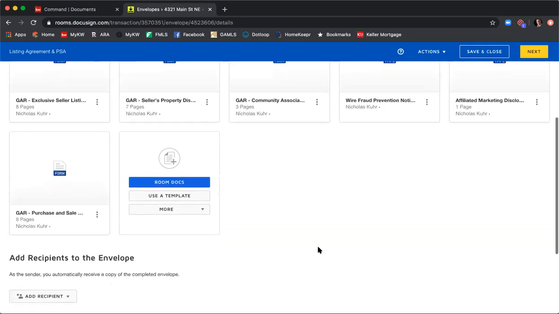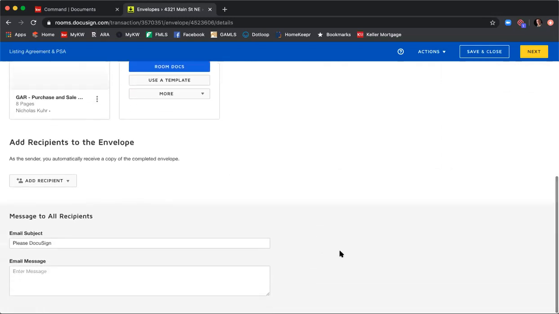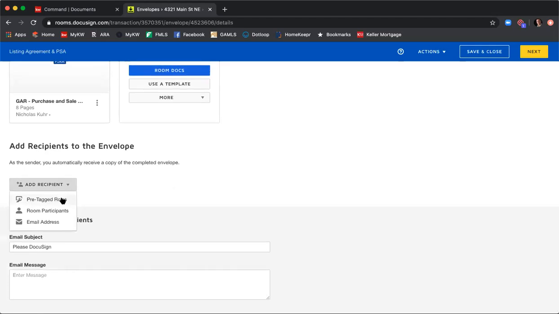So we're going to scroll down because now we want to add recipients to the envelope. So this is going to be who do we want to send these documents to for review and signature. To do this, click on Add Recipient from the drop-down menu, and you have 3 options. When you are sending out GAR forms that are templates like we have, always select pre-tagged roles. I'm going to say this again. Always select pre-tagged roles. And the reason is all those fields on these documents are mapped to the roles that we have created for our clients on the Details tab.